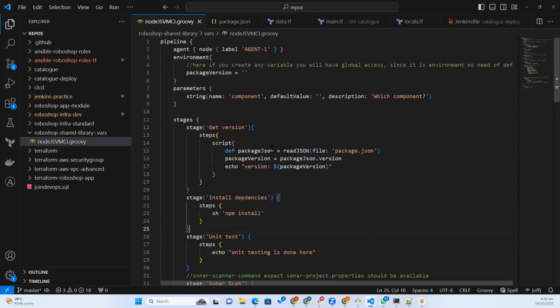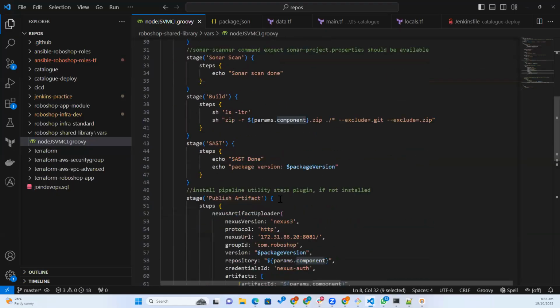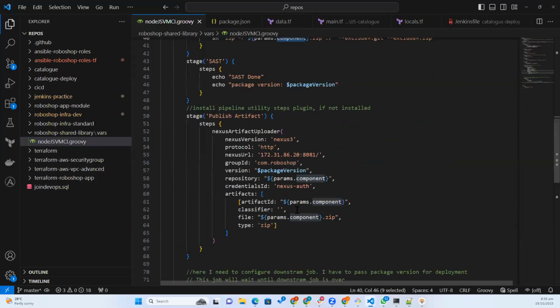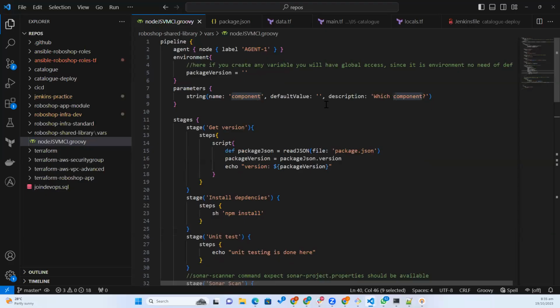So what I'm doing is taking the same CI code and just parameterizing it so that it can be used by any other component. Now everything is dynamic. Whatever parameter I pass, the rest is the same. Now let me push this.